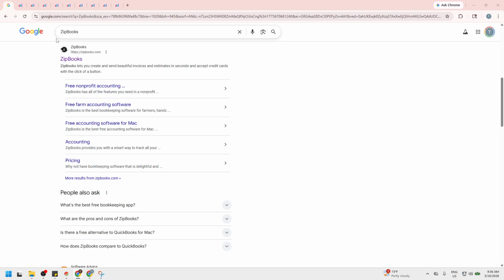Start by opening your preferred web browser and searching for Zipbooks. When the results appear, choose the official site. Take a quick look at the URL to make sure you're on the legitimate page before moving forward.